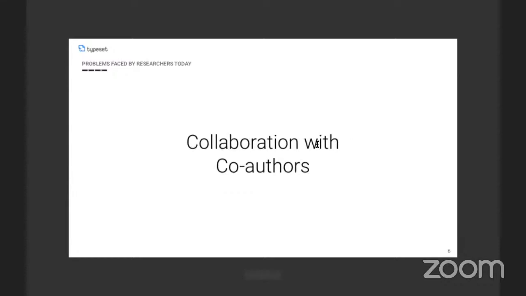Now, collaboration with co-authors, right? As you might be aware, most research articles today can be co-authored by multiple different authors. A single research article can have up to about 5 or 6 co-authors. Now, since we have been hit by the pandemic for the last 2 years, I think collaboration is one of the most important aspects that most researchers as well as faculties are facing today. Now, how does the collaboration happen today, right?